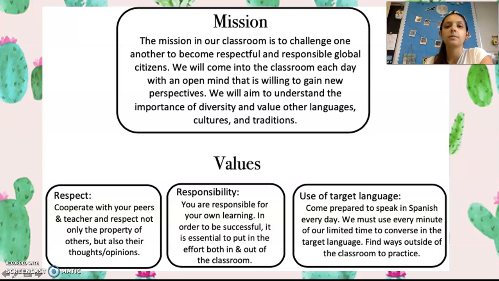In our class, the mission is to challenge one another to become respectful and responsible global citizens. Each day they're coming in with an open mind, willing to gain new perspectives about people who are different from them, and things, maybe food that people eat that are different, traditions that are different from here in the US. So they're just understanding the importance of diversity and valuing learning another language.